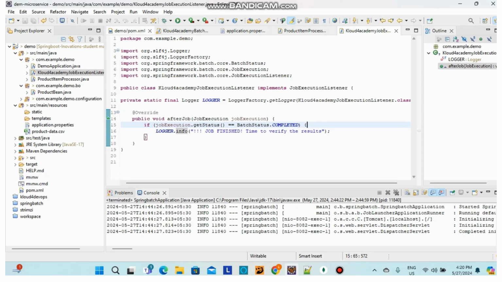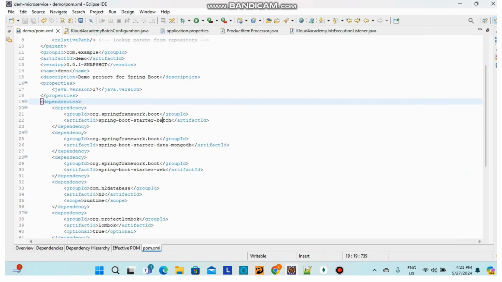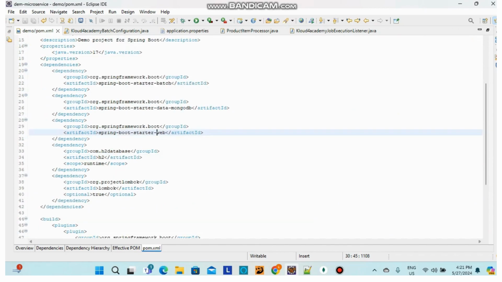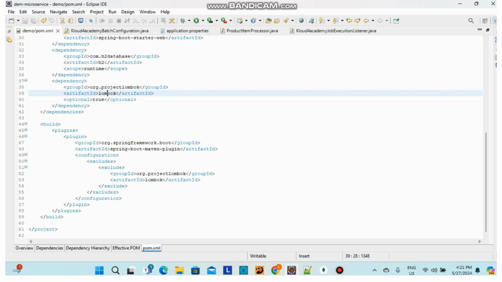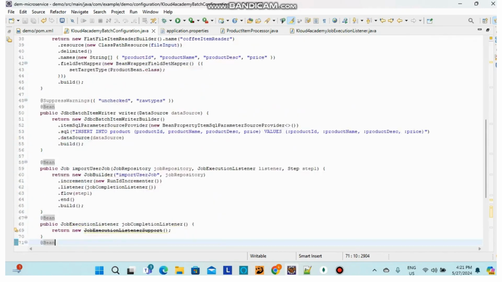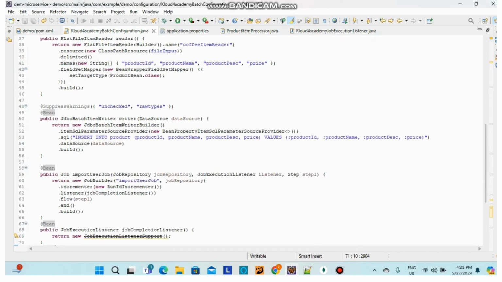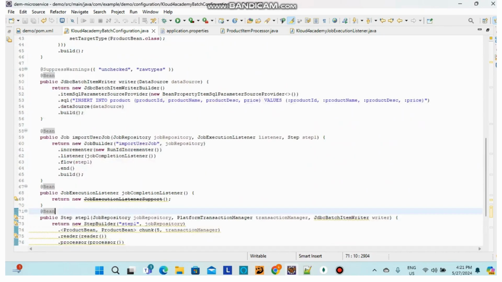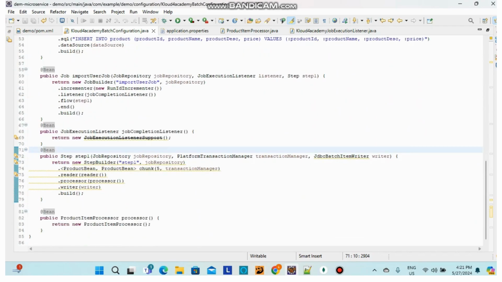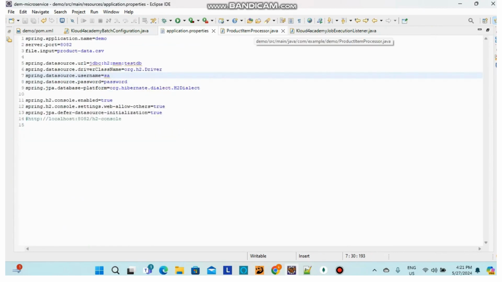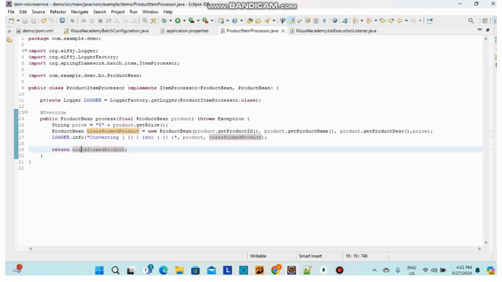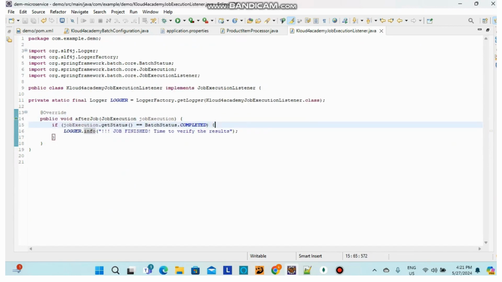And then yeah, this is the POM file. We have added batch, MongoDB, and then web, and the HTML in-memory database, Lombok. These are the things we have added. This is a configuration class, this is a configuration reader, and then a writer, and this is a property file, an item processor. These are the changes, and then the listener we are overriding, and the item processor also we are extending. The item processor extends process before inserting. This is after the job.